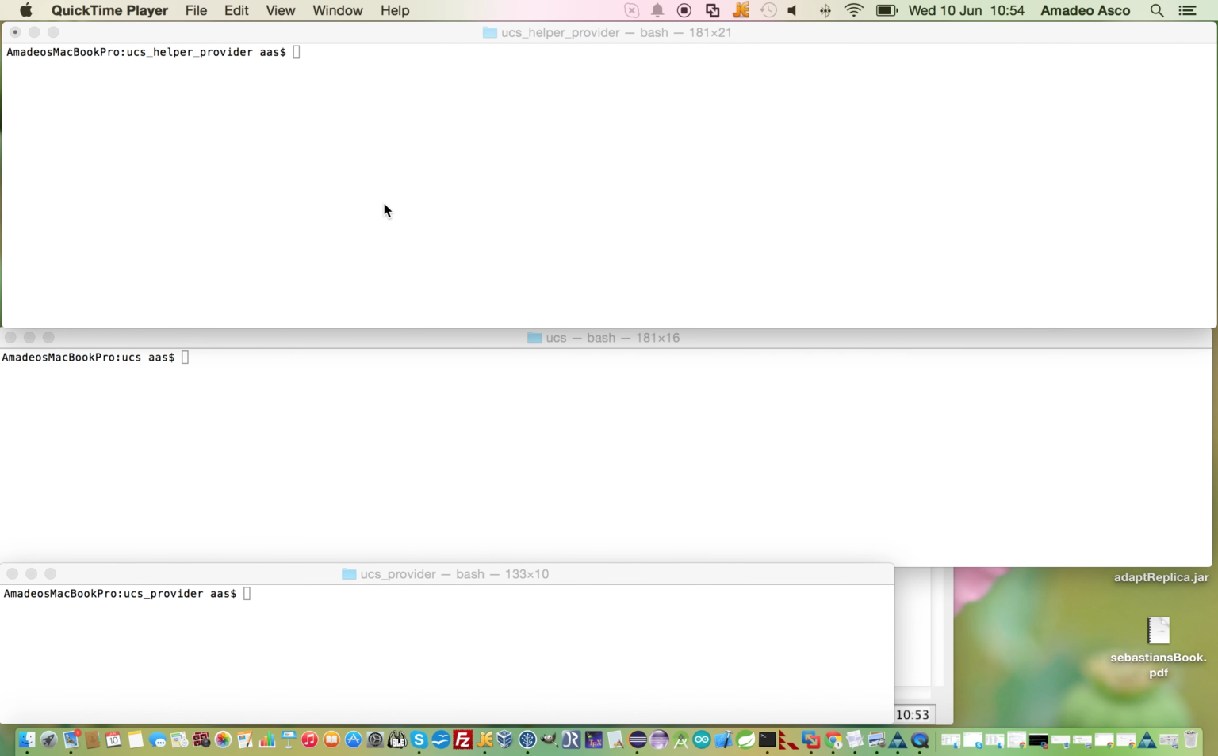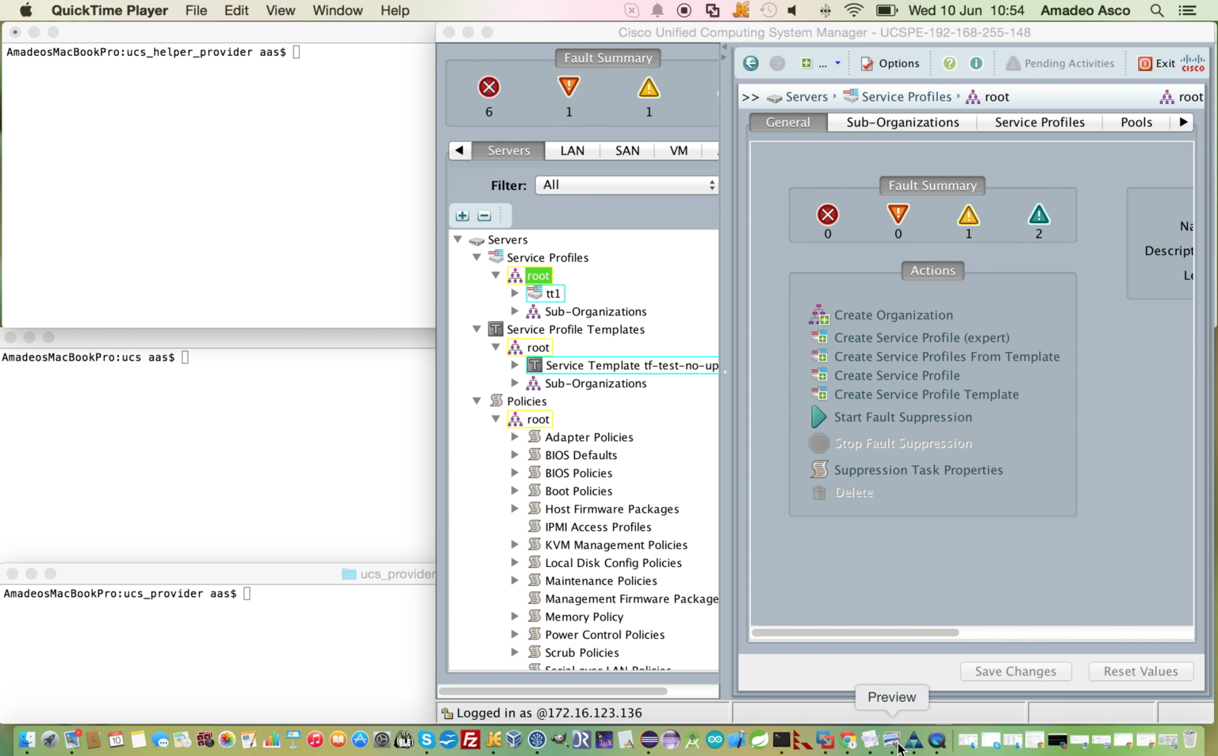I'm running the UCS emulator in the background, and then I have started the UCS manager. This is the UCS manager, and the only thing we are going to use it for is to show that the service profile is created by our providers.